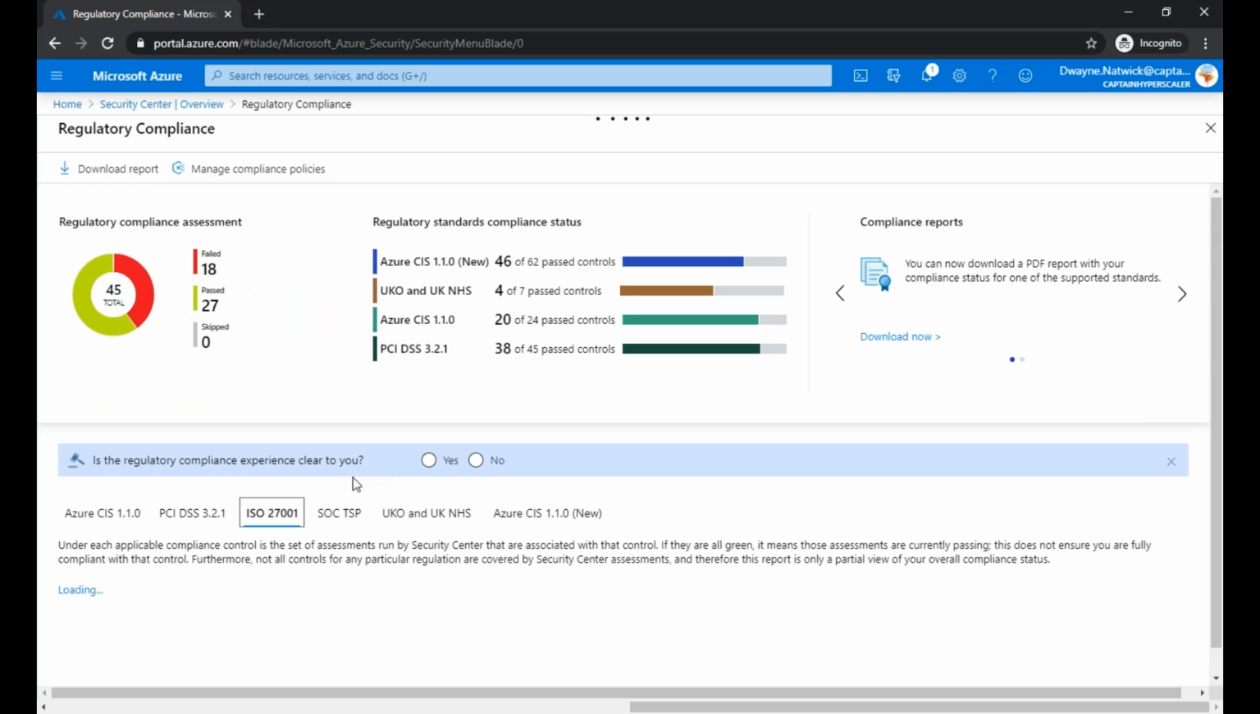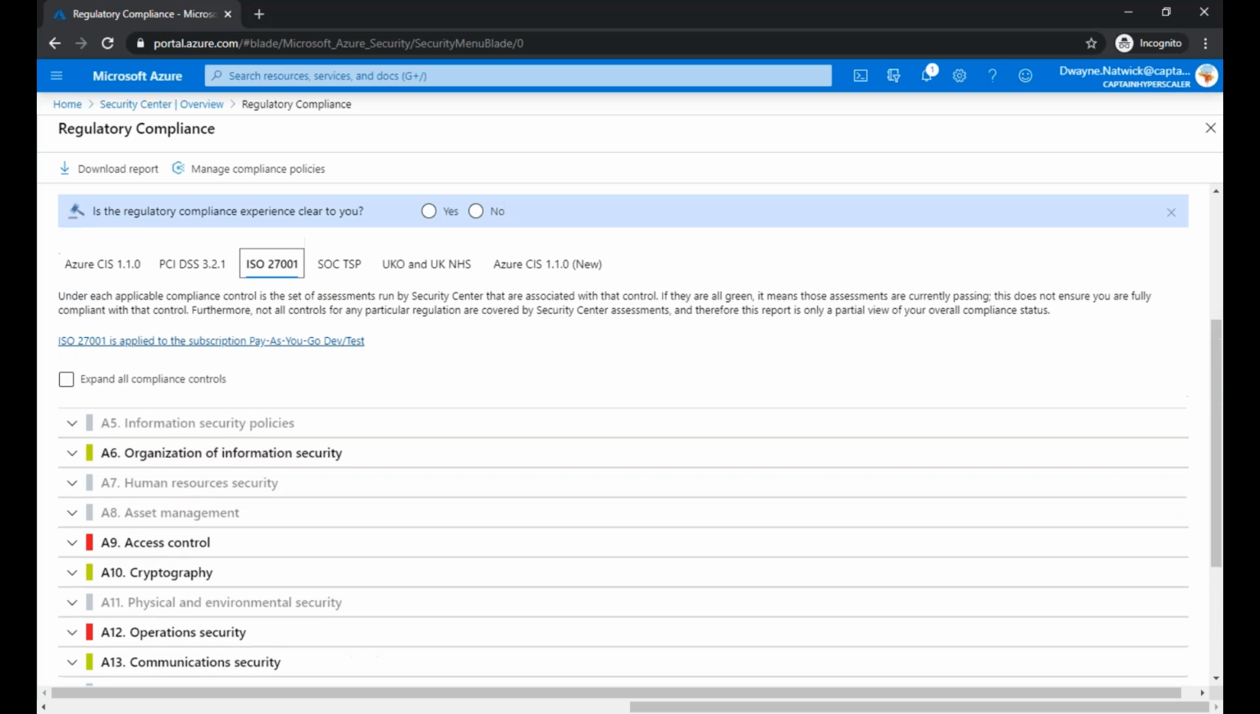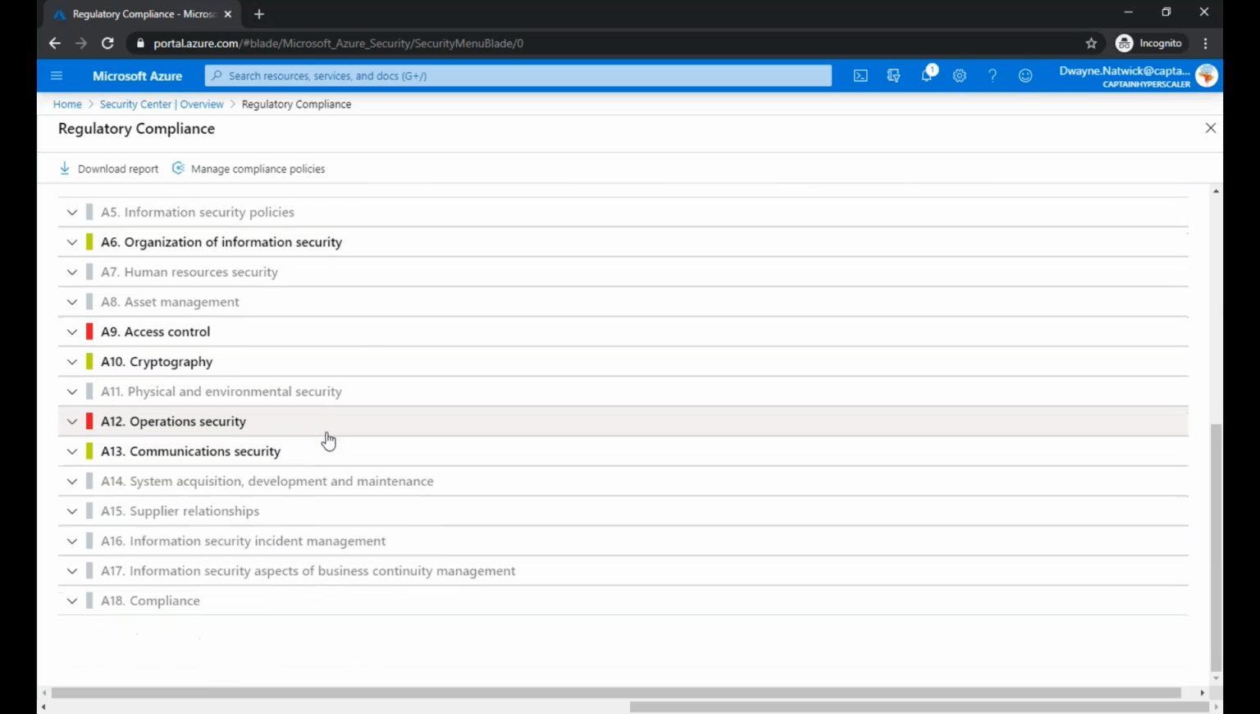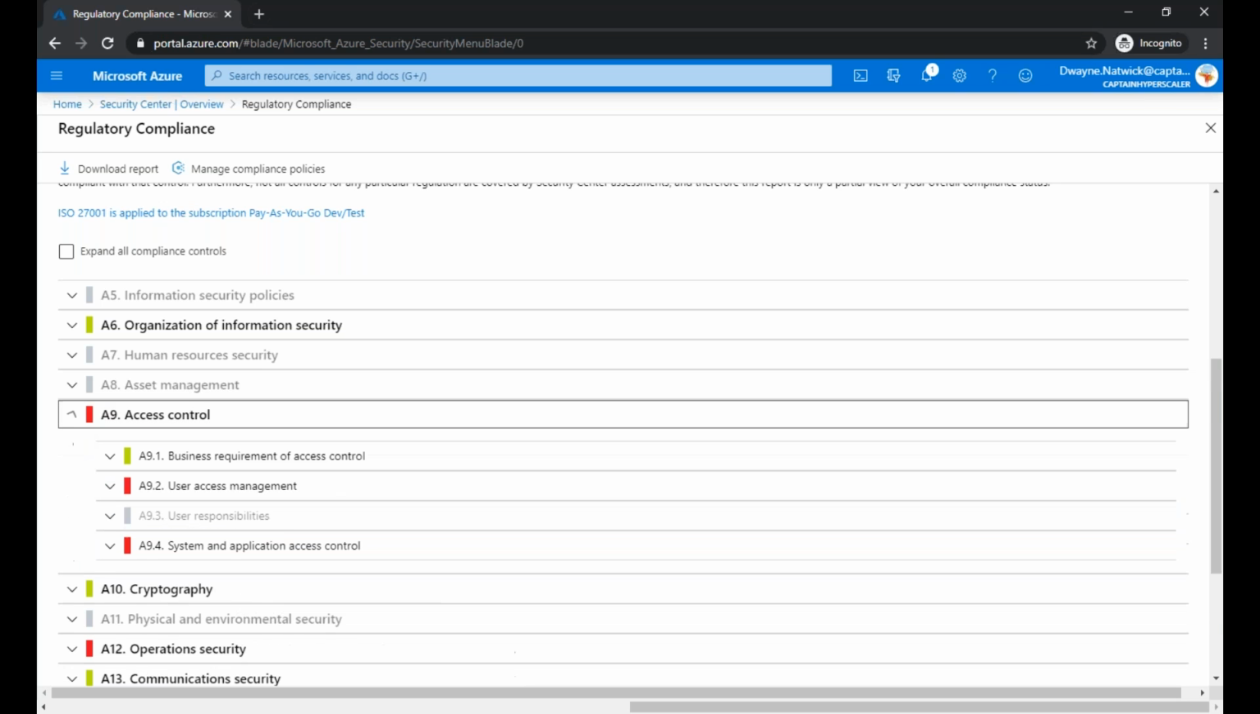Again, you can go into each one of these and you can see the controls and see where they're at. If ISO 27001 is an important standard to you, you can go in and you can see, again, I have an access control.